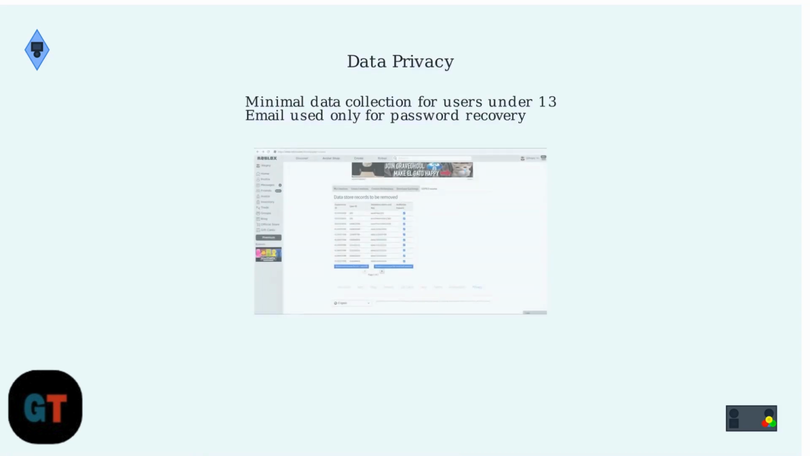Roblox collects minimal data and is COPPA compliant. For children under 13, only username and email are stored, used solely for password recovery. Remember to regularly review your privacy settings. Stay safe and enjoy your Roblox experience on PS5.